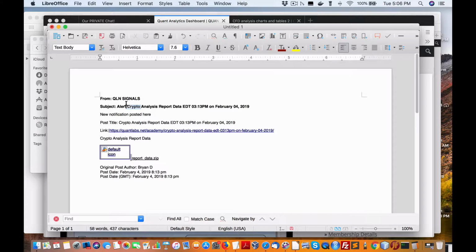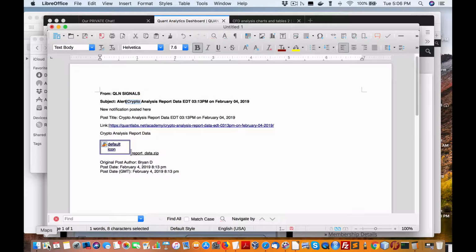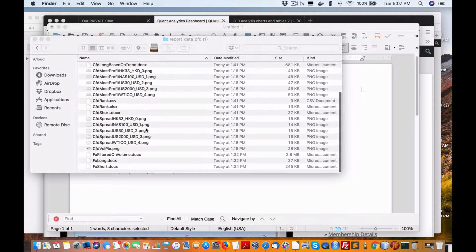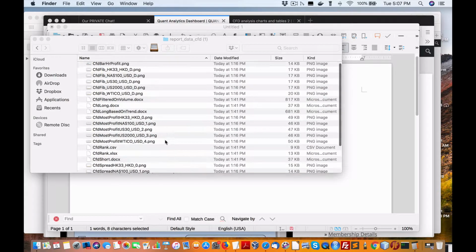It'll be in the same format as this. It'll just, instead of crypto, say CFD with a link and potentially a link to the actual zip file. Once you download the zip file, you will get a package that contains files like this. We'll go through those in a minute.